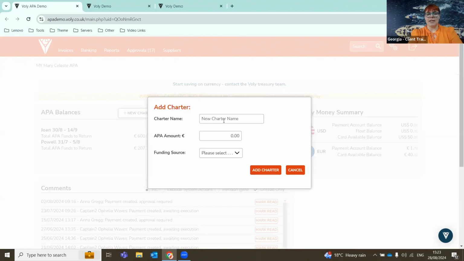The system's then going to ask you for your charter name. So as always, making it really specific to your guest. So I'm going to say Smith, and I'm going to say that they're coming on board tomorrow. So the 29th of the 8th, and then staying until the 6th of the 9th. Sorry if you're not in the UK and that's not the way you order your dates, but that's the way I'm doing it today. Then we've got our APA amount here.